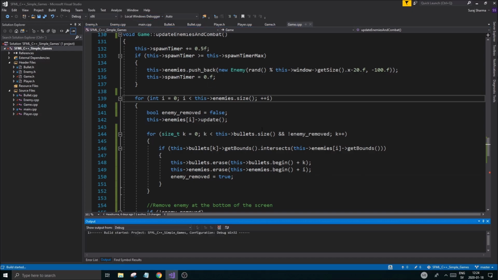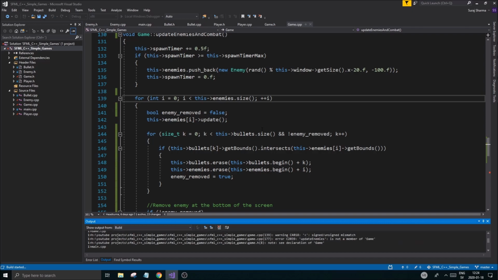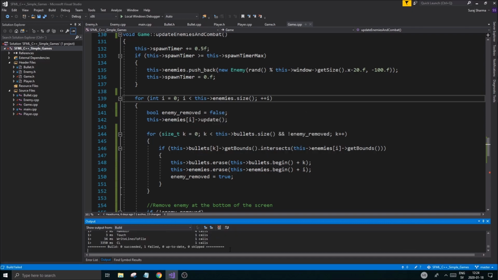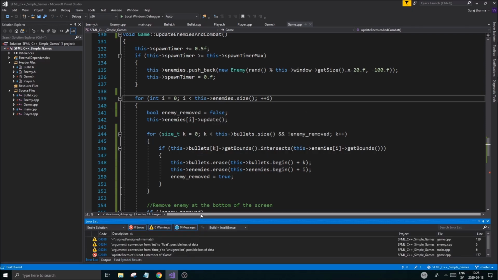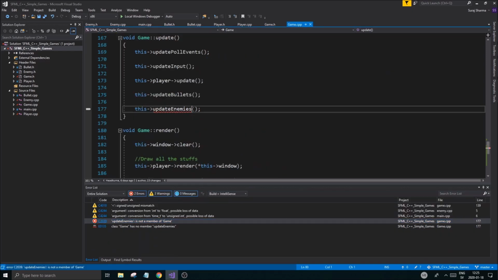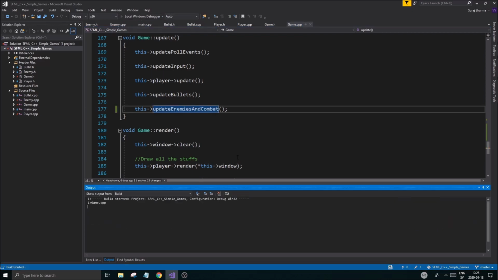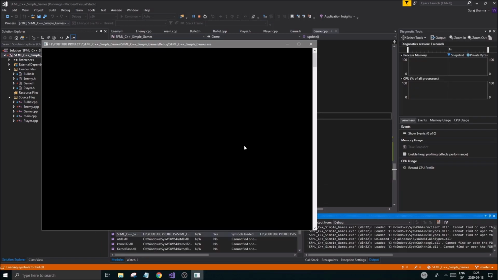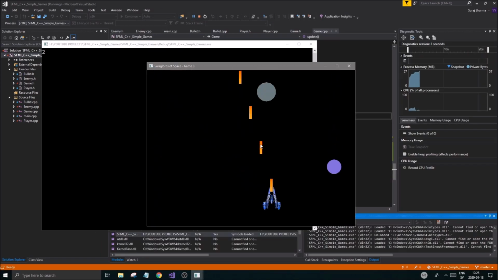Let's run this and let's see if this even works. Oh, okay. Error list. See what we're getting an error on. Update enemies here and combat. Run that. Hopefully it's going to run fine. Okay, good. That's removed. That's removed. Nice.